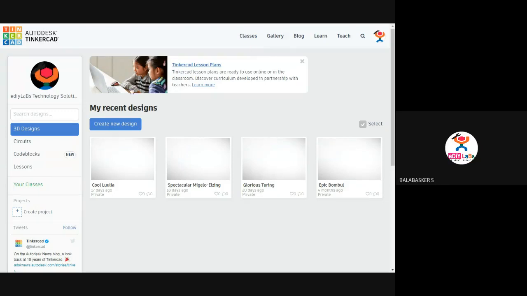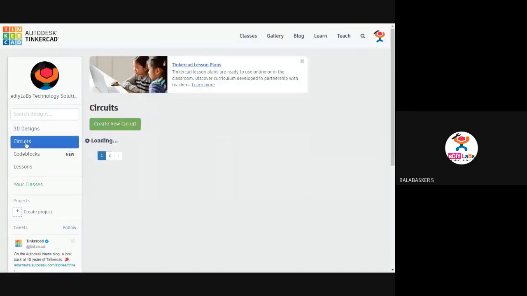Okay. Here you can see two options. In general, the first option is 3D design. If you click this, you can prepare your 3D design modeling. But we are not going to work with 3D design. We are going to work with circuits. So you have to click circuit.